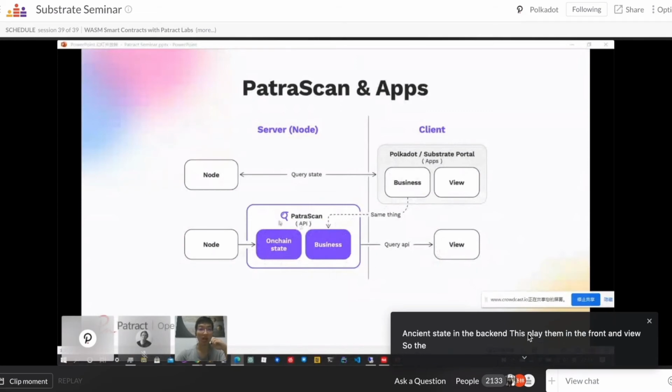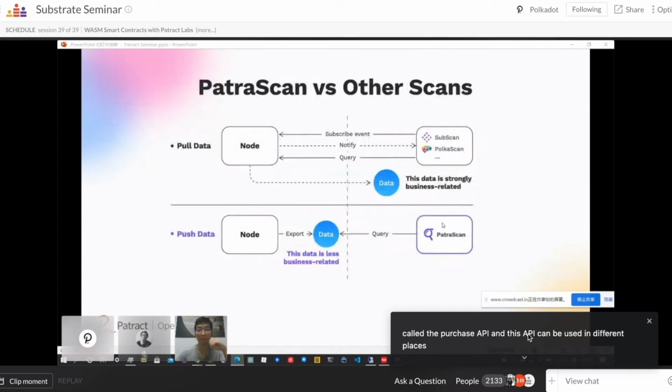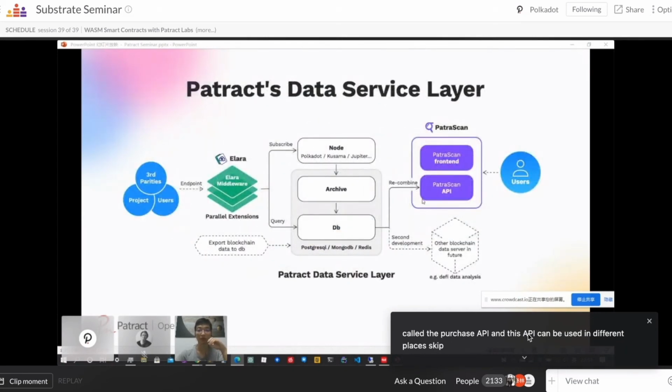So the part that combines business and on-chain state is called the Patract Scan API. And this API can be used in different places. Right now, Patract Scan's product logic is being designed, and most of the underlying infrastructure of Scan has been completed. After the product logic design is okay, Scan will start development, so it will be launched soon.